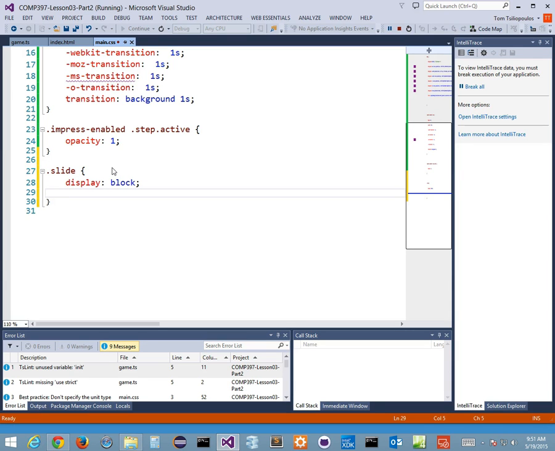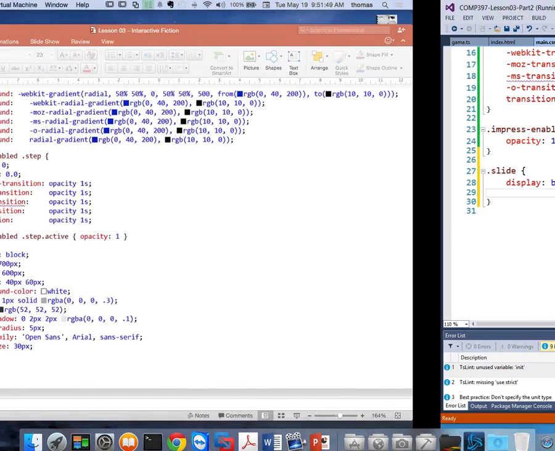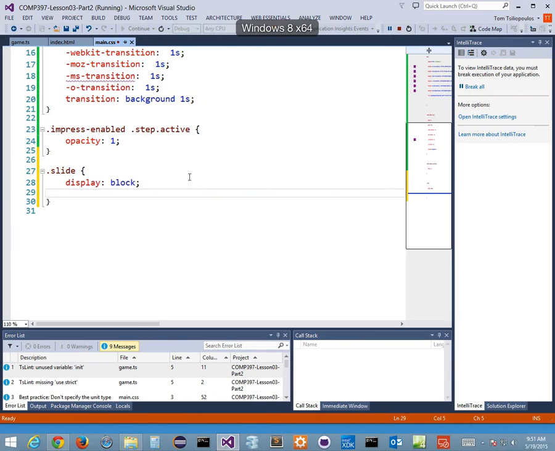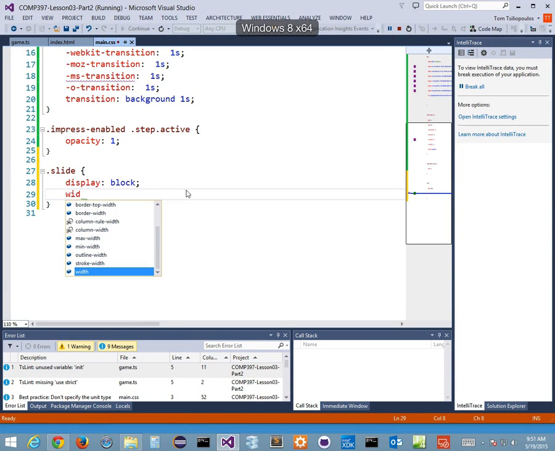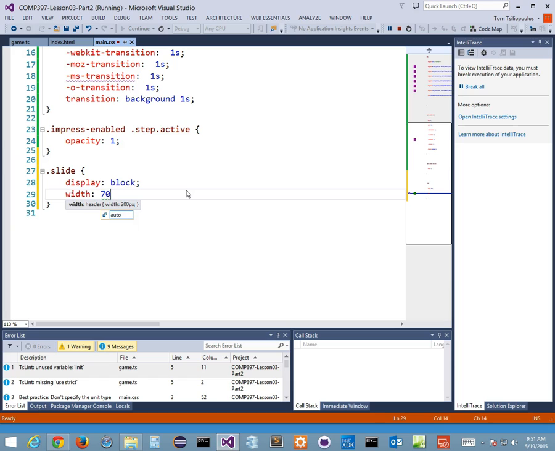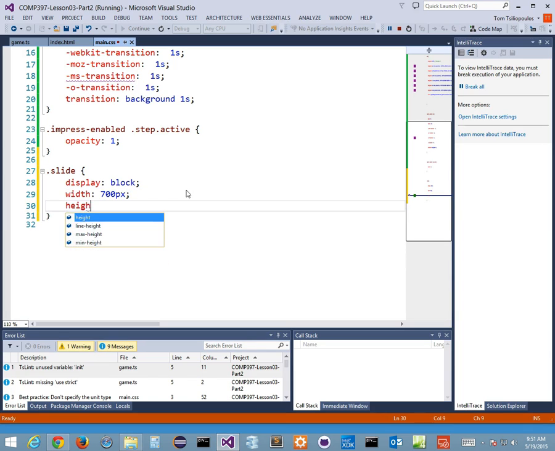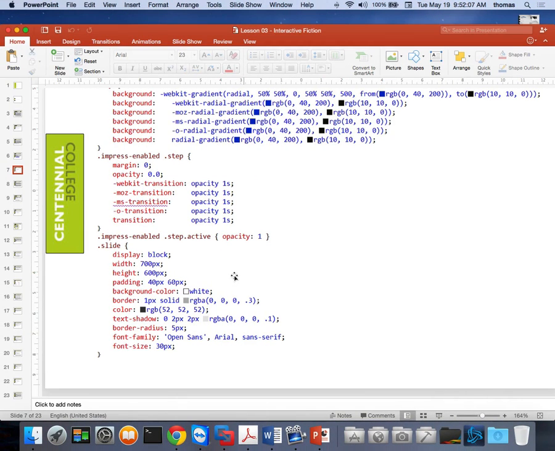That's important to put in, right? And I believe it's a width and height, a value. Width 700, height 600. 700 pixels, height 600 pixels. Are you with me? I'm defining the size of my slide here. All right, I'm building this out.